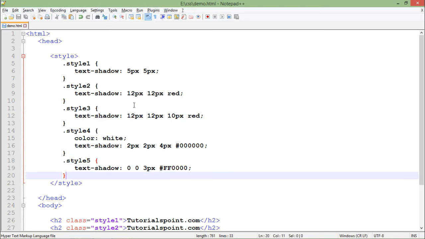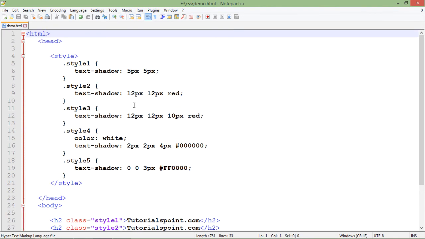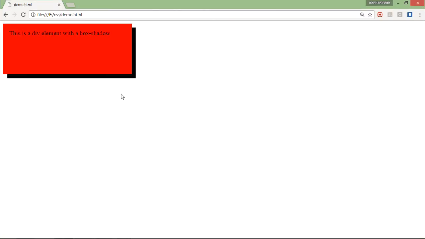So this is about the different options that you can pass while working with shadow in text. But we do have an option of adding shadows for boxes or for any particular shape, and for doing that, first I will create a div with width, height, some padding, and background color, and now here I will use box-shadow. So box-shadow is 10 pixel comma 10 pixel. That means again they are the x and y coordinates giving the distance between the box and the shadow. So let's see. Now this is the div, and this one is the shadow.